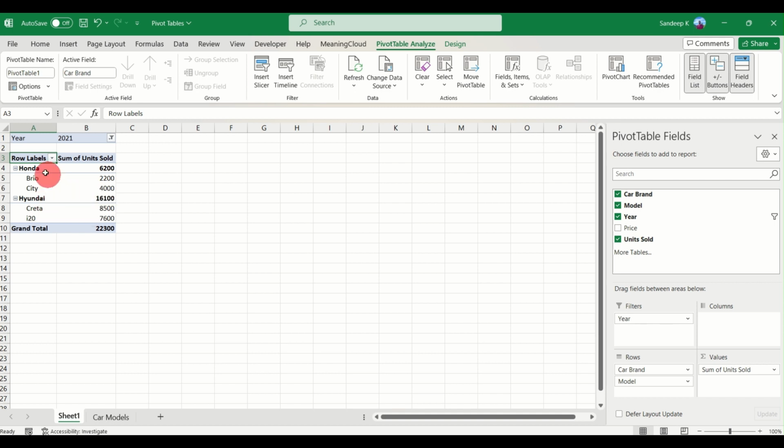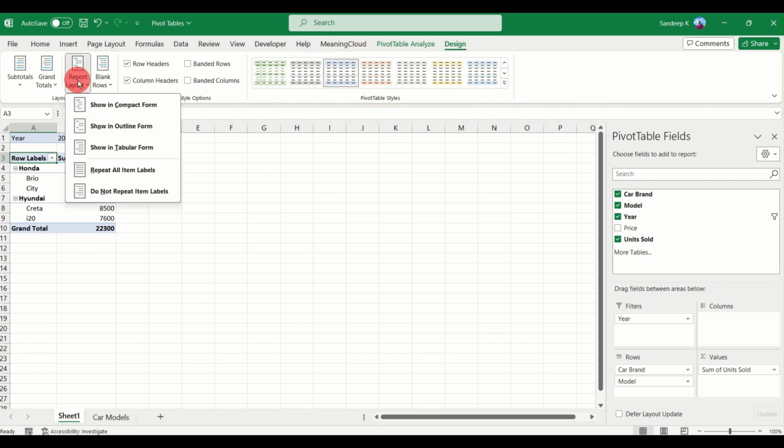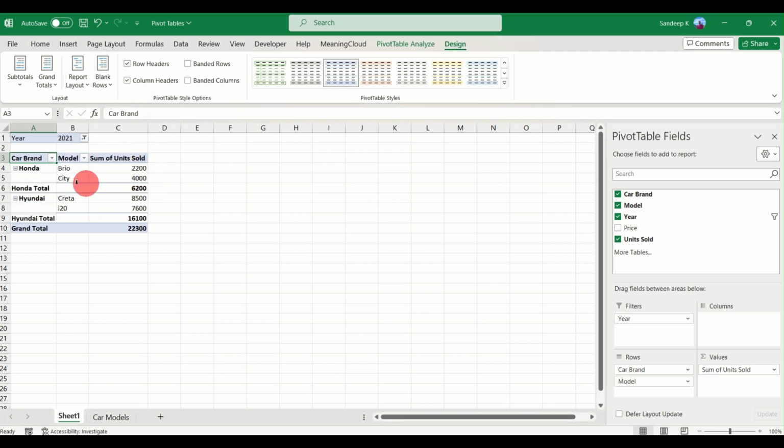In order to change the way the report appears, what you can do is you can go to the design option, and then there is an option called report layout. Click on it and you can choose show in tabular form so that it appears in a proper manner. Your different columns will appear differently in multiple sections.